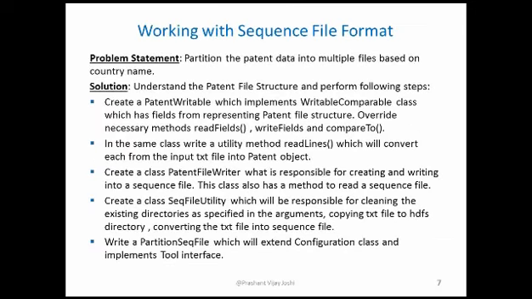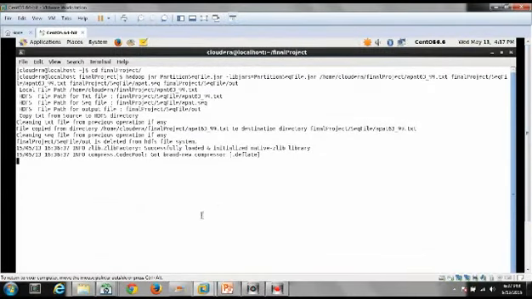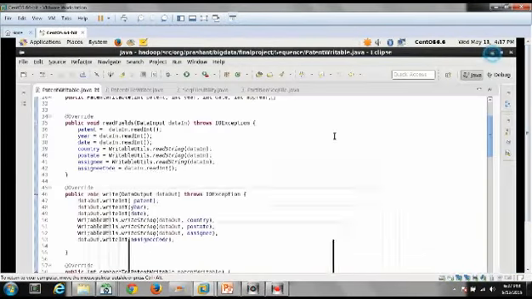So what are we going to do here? Our problem statement is to partition the data into multiple files based on the country name. Here we are going to use the patent data that has been supplied, and we'll use this in this example. Let's see how to write a file structure for sequence file format, and in the meantime, let's go through the coding part.